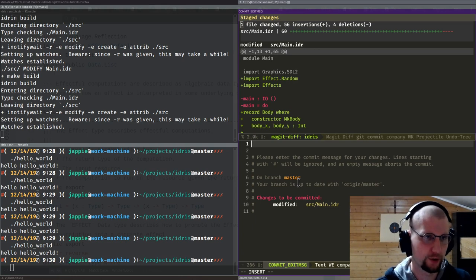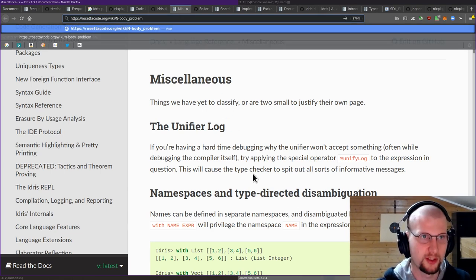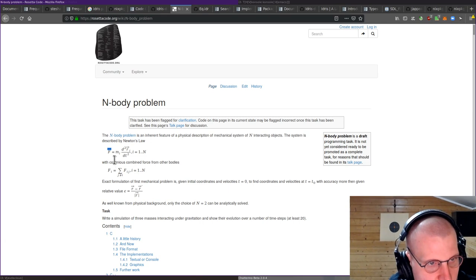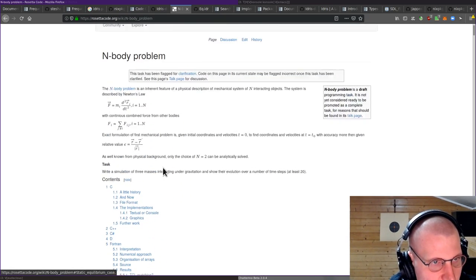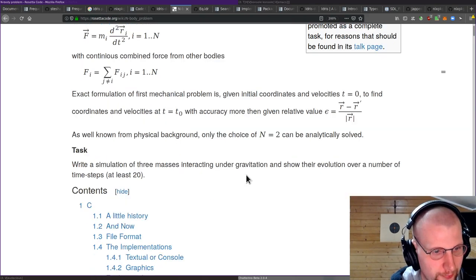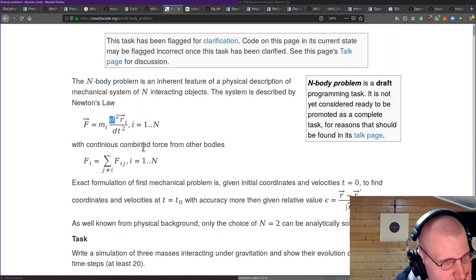And body problem. Oh, some ideas for solving it, I guess, or possible solutions. It's not really a problem, it's just a simulation thing, I guess. The problem is an inherent feature of physical description of mechanical systems and interacting objects. The system is described by Newton's law. Force direction equals the mass. And what is this? It's probably not diameter, right? You didn't actually define the letters. Maybe it's so obvious that you know these letters. Maybe diameter or something. Weight. Who knows? I guess this is mass, squared, and then r. Who knows what r is? R direction at least, it's a vector. We know that with the arrow. I is the number of the thing.